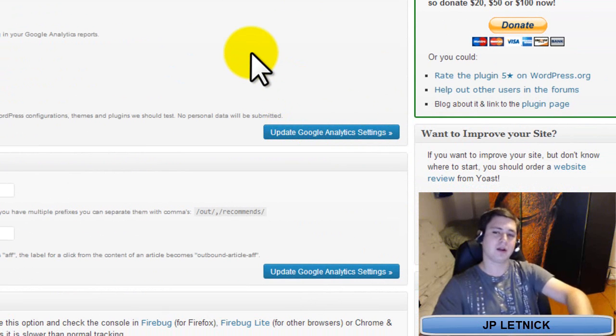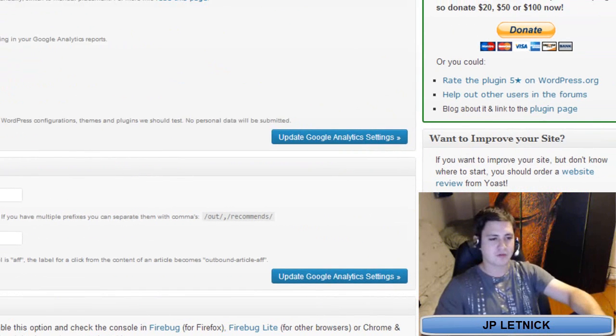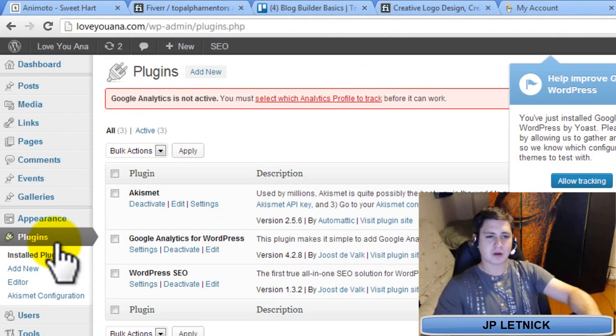So very, very good plugin to keep track of who's coming to your site, what pages they're going to, where they're coming from, where they're going to after they've been on your site. Really powerful. Another plugin that you want to use.